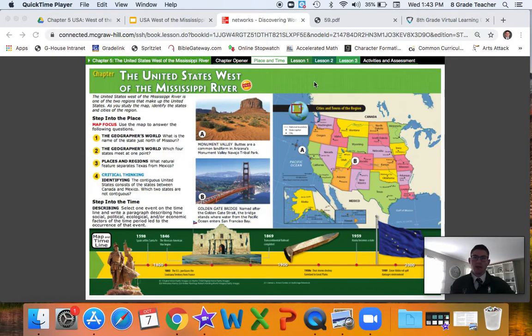You can see here in our chapter opener, the place and time, it gives us a way in which to see every single one of those states that is now included in our study of the United States, including the two states that are not contiguous, not attached. So Alaska, which is up here attached to Canada, and then Hawaii, the set of islands out here in the Pacific Ocean, make up all of what would be the 50 states that we're studying.